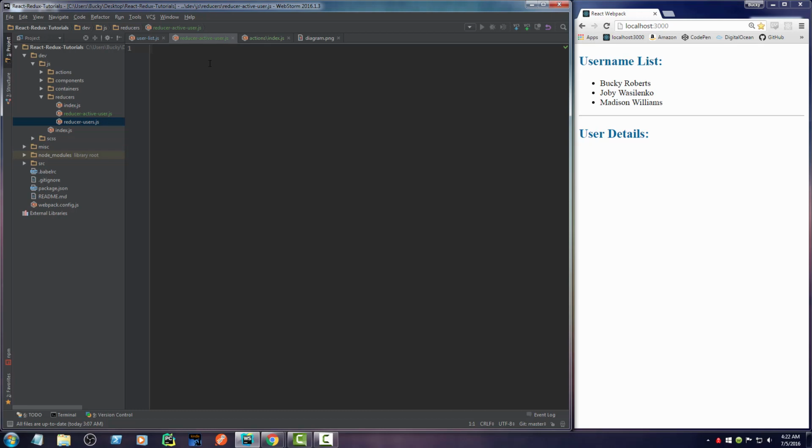So how do you do that? Well, let's finally get to it. So I might as well put this at the top. So export default function, and we'll just say state equals null. All right, so let me show you guys something else real quick.